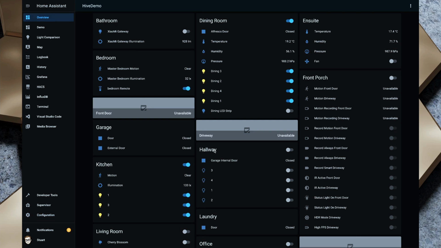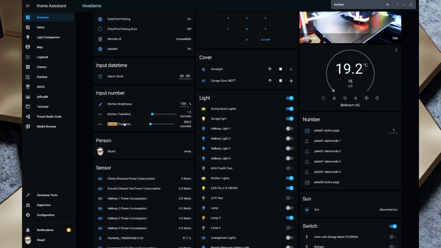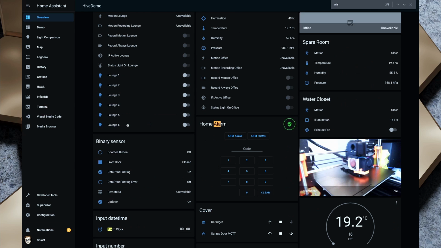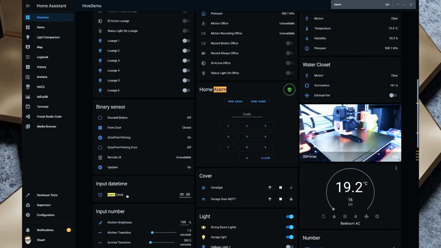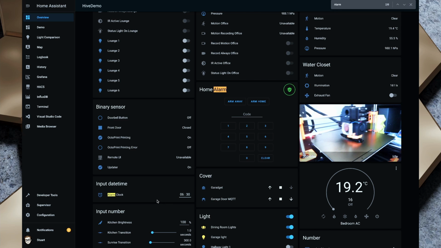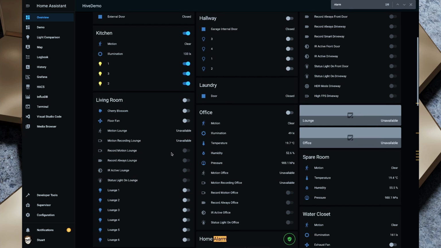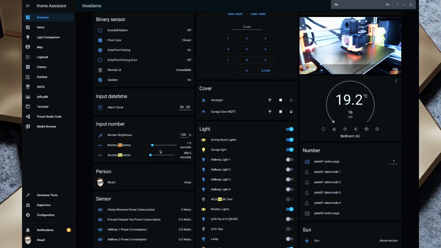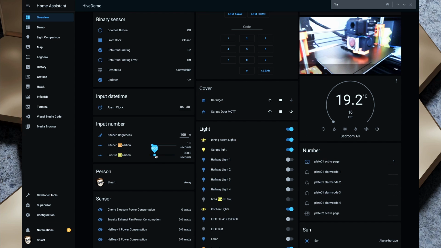So if I go back to overview and look for sunrise, we've got that there, and we've also got our alarm clock. First of all, I'll set that to 6:30 and we'll leave that there. So now we have that set to 6:30, and our sunrise transition, let's set that to 900, so that's going to be about 15 minutes.